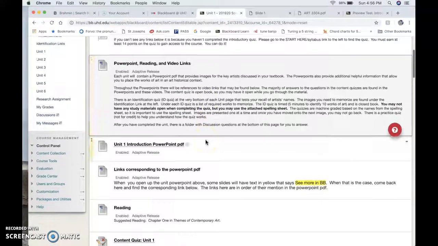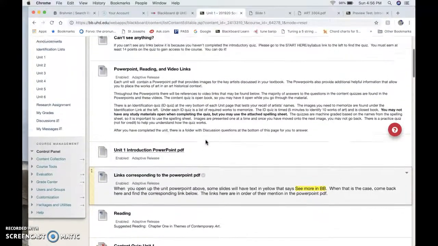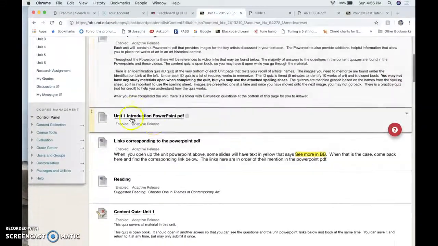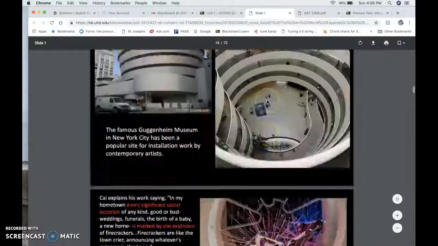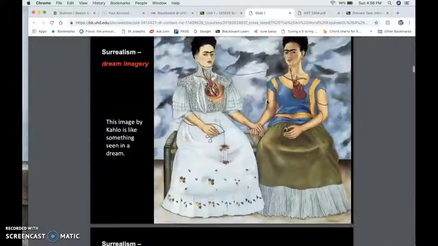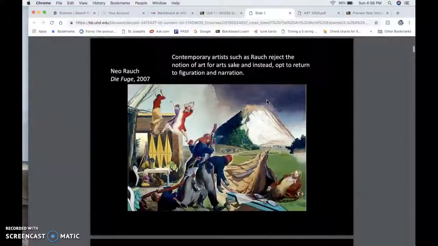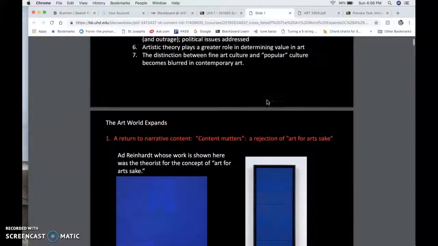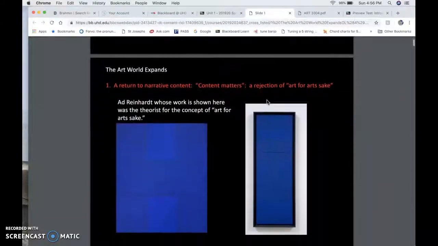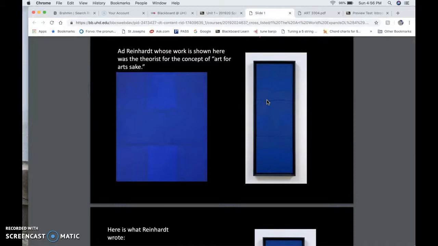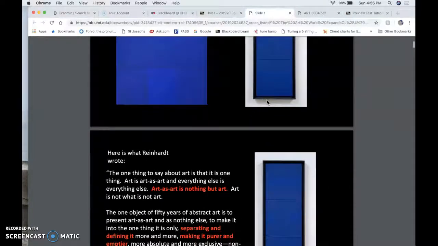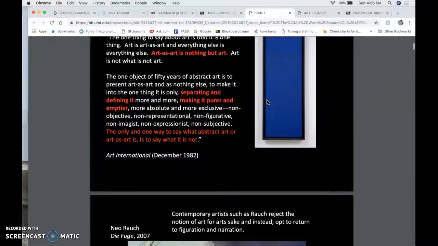Once you've done that and you've gotten to this page, what you want to do is start here with your PowerPoint. I've already opened it up here. This is what it looks like. This is giving you imagery that your book doesn't provide and giving you a context for the art, which your book also doesn't do.